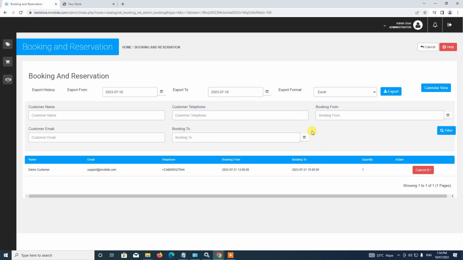All right. So in this section, you can now see the booking that was just made by the customer, and you can see the time. That's the slot. The customer picked the 21st. That's the 21st, and the time is 1 p.m. to 3 p.m., still on the 21st. So here we can proceed to either contact the customer or we can cancel the booking.